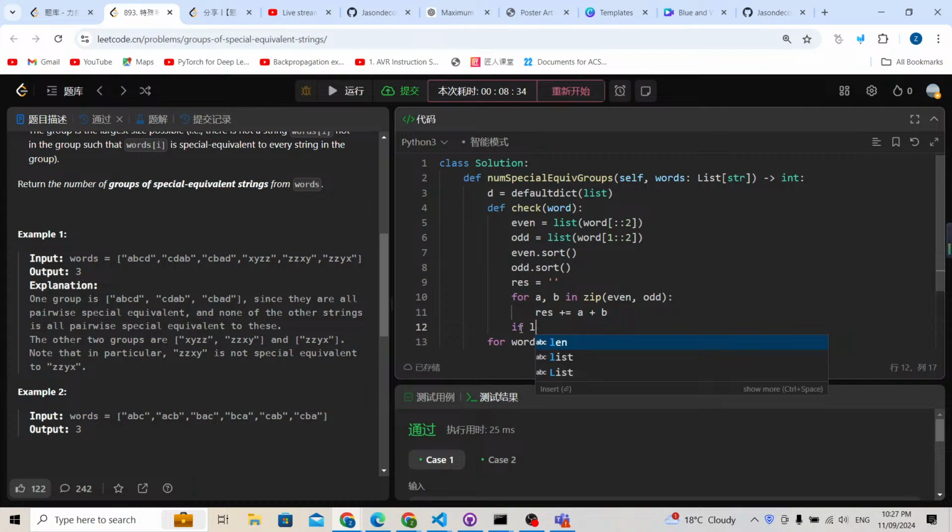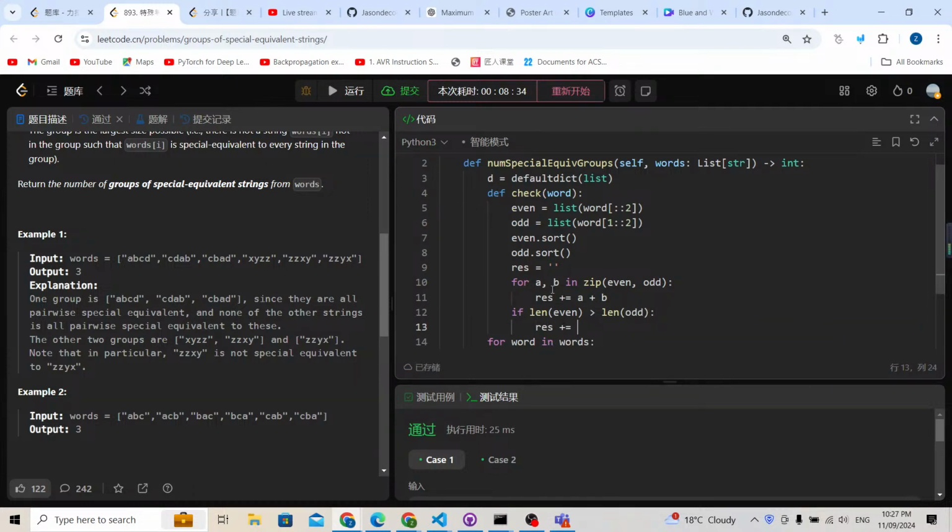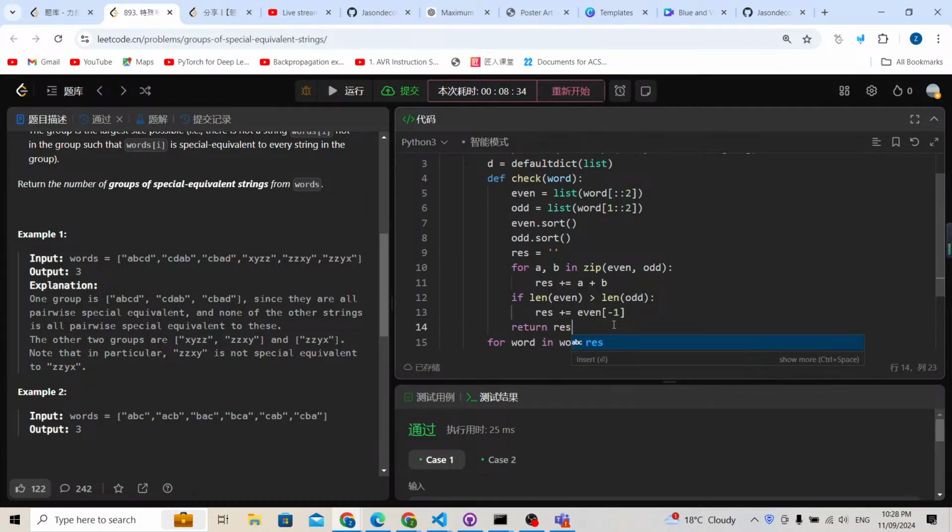So if the length of the even is more than the length of odd, we need to add the actual value, because the zip is just compare. If the even is equal to the odd, it is okay, but if they are not equal, the length of the even may be longer, but for the zip, it will just choose the shorter one. So what is left behind is we're going to have a final check: if the length of the even is more than the length of the odd, we're going to add the last character of the even. So finally, we're going to return the result.